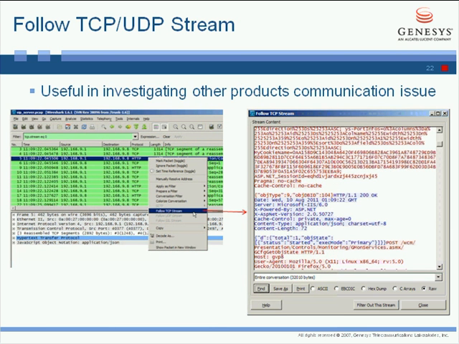The final useful feature is called follow stream. So in a typical network, the typical network session is comprised of a lot of packets and a lot of streams. So following it through can be a challenge. So this is useful not only in VoIP but in general network packet investigation.